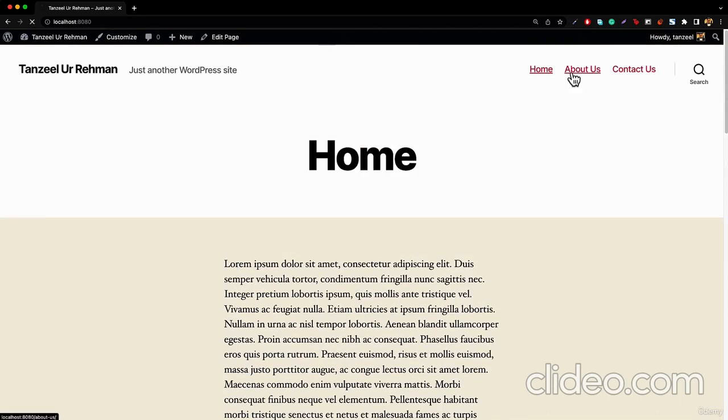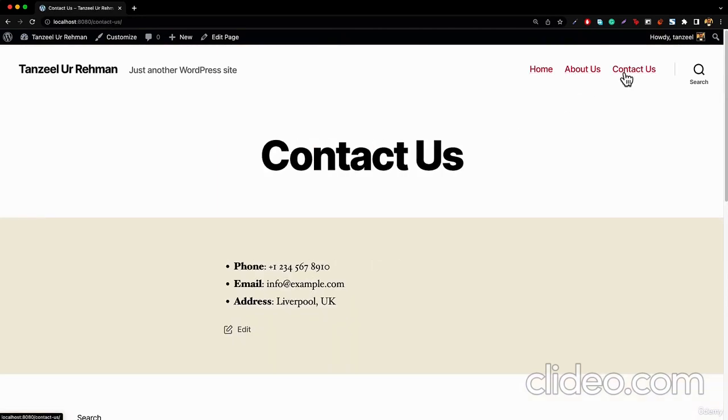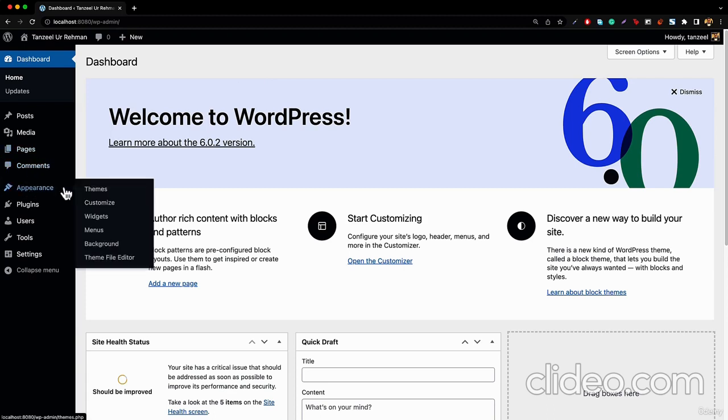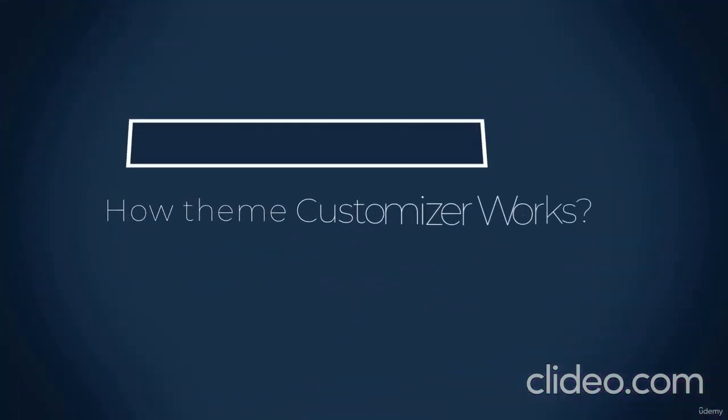We've got the home, about, and contact us. So with any theme you take a look at, you will see that the look of it is going to be changed. So that's it. Now we are fully done with the layout of WordPress. We now know how we can create pages inside WordPress. In the next lecture, we will be taking a look at the customizer. So we will learn how we can customize the theme. And after that, we'll be moving forward. Stay tuned, and bye-bye. In this lesson, we will learn how the theme customizer works.